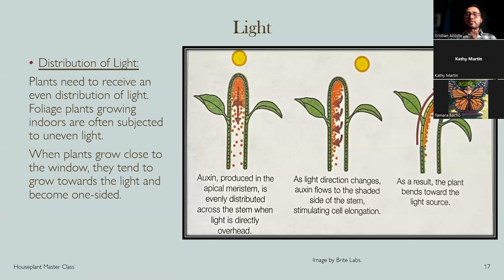So this is just in general about light. Also, something I forgot to mention here is about the surfaces. When we have clear surfaces, that increases the intensity of light. When we have dark surfaces, that reduces the intensity of light.